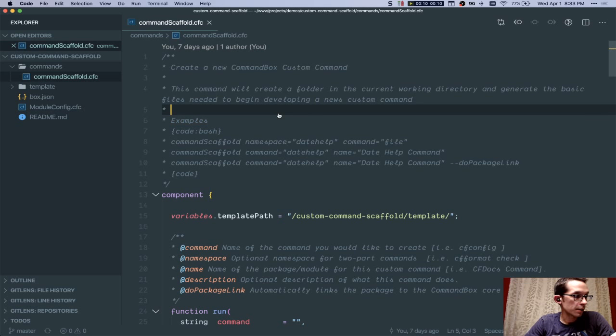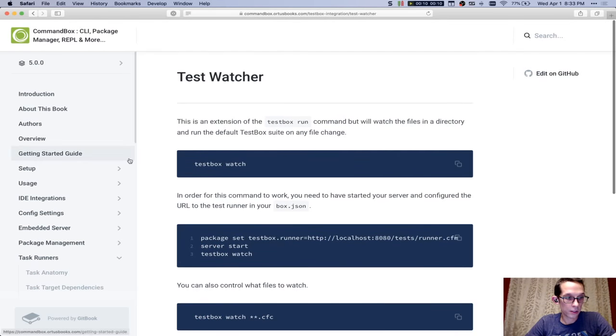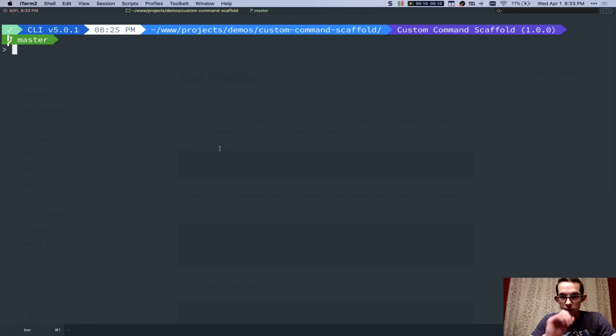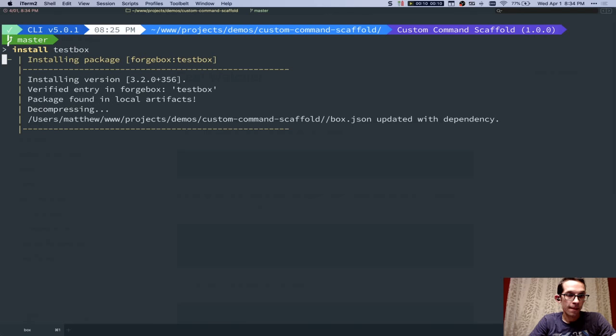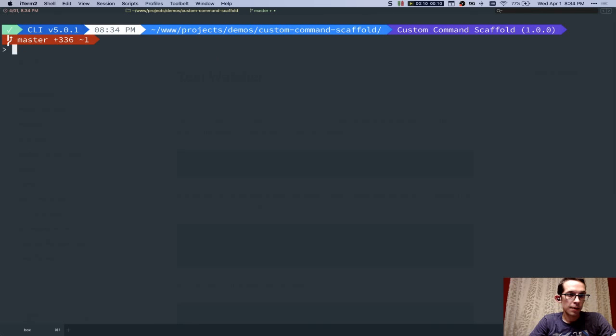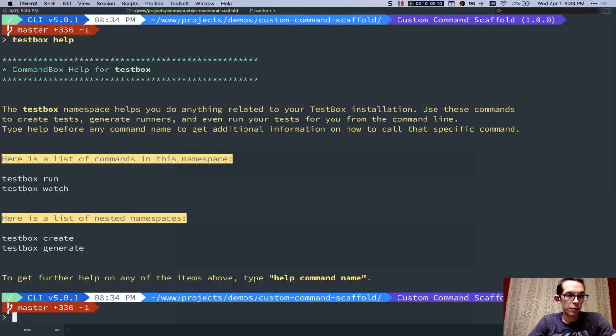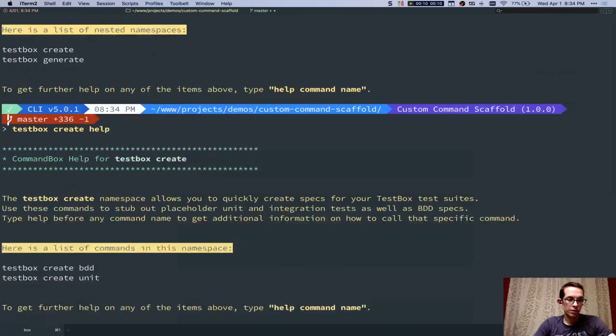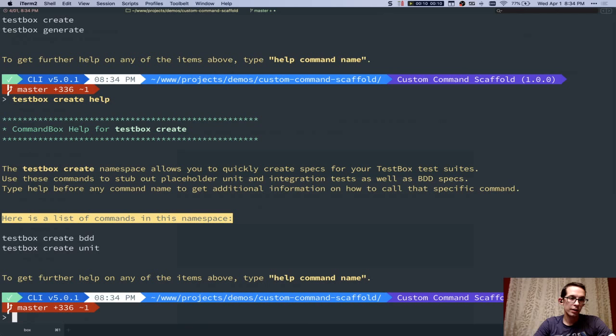Okay, so first thing, I was just starting to look at the CommandBox docs. Well, guys, I'm going to do this less thoughtfully and more just shooting up in the air. First of all, I'm just going to install TestBox in this project. Let's just run testbox help and see what our options are. We have run, watch, create and generate. So let's go testbox create help. I assume this is to create a test, BDD and unit tests, yeah.